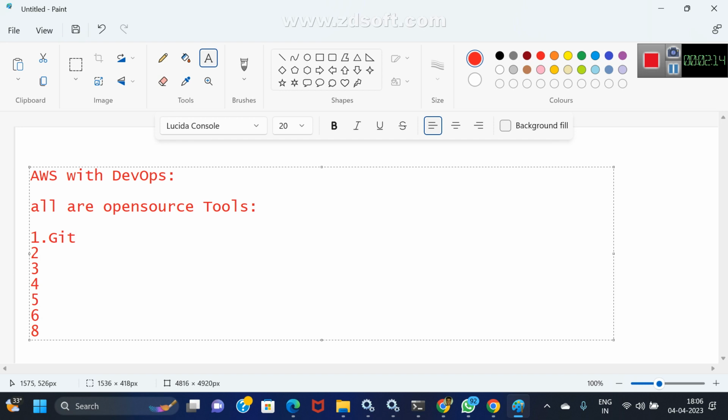Git, sir. Yes. What is the second one? Jenkins. Maven. Next, Docker. Okay, Docker is also an open source tool. Next, Ansible. Ansible is also an open source tool. K8s, Kubernetes, right? Yes, that is also open source. Any other? Linux. Even Linux is also open source.